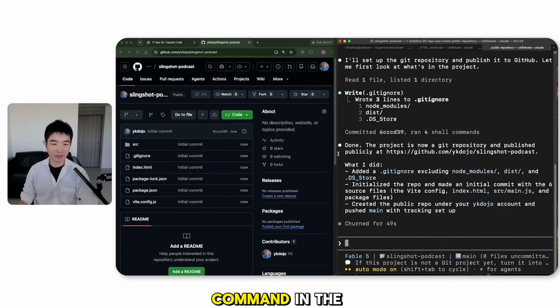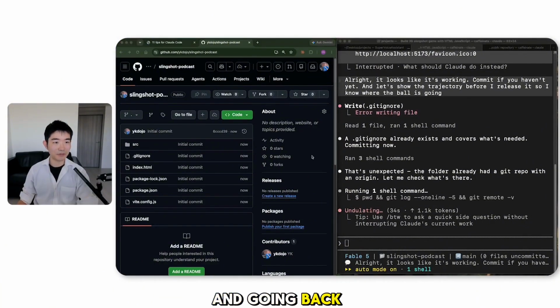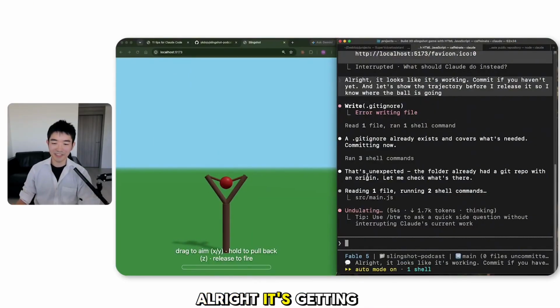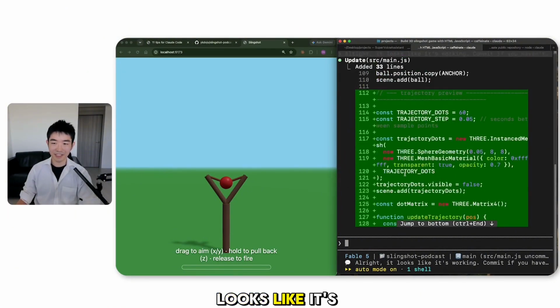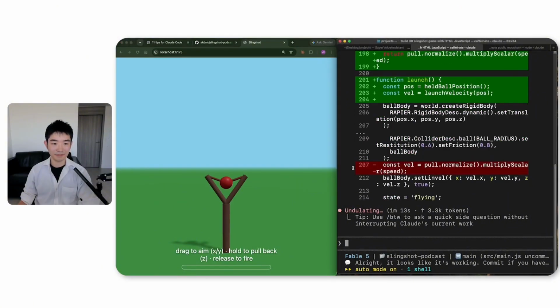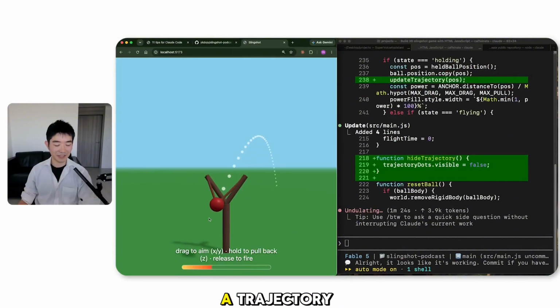I think it used the open command in the terminal because I didn't open it explicitly. And going back to the browser here. All right, it's getting confused with the different agent doing the work, but I should be able to figure out what it's doing here. Looks like it's adding this trajectory feature. Not quite there yet. All right, nice. So it's got the trajectory.